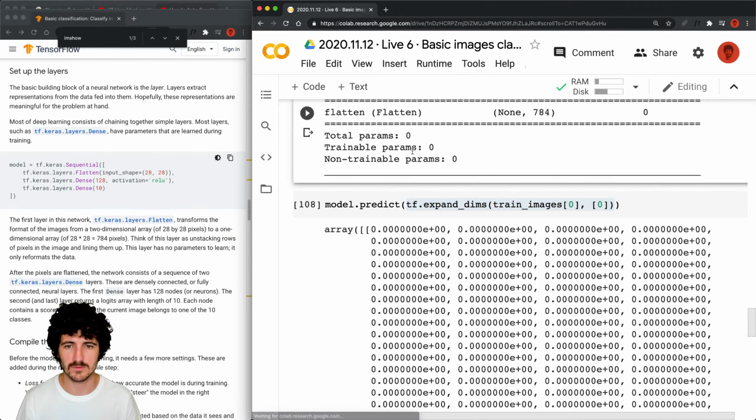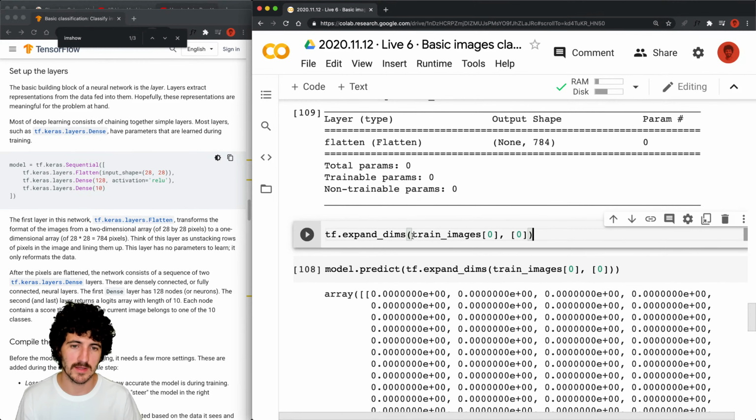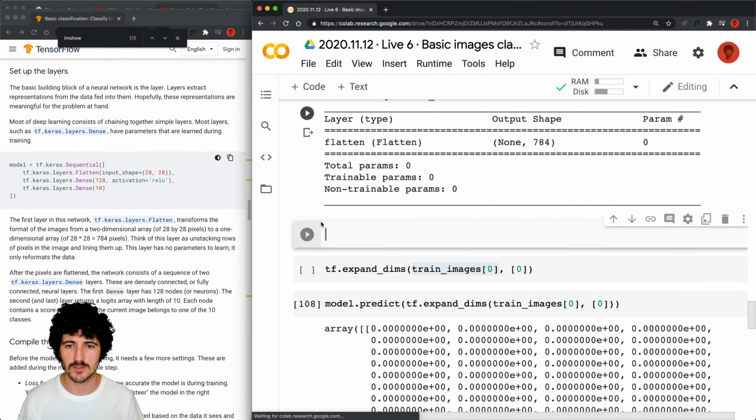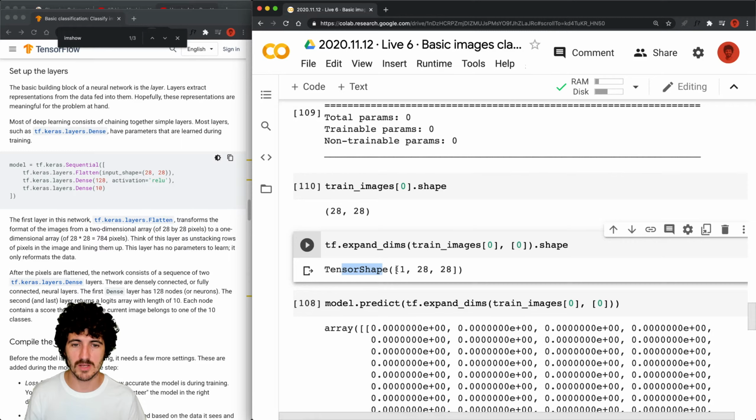So what happens here, so we understand what we're doing. When we have one of the train images, the first one, before the shape is a 28 by 28 array, which is at the end of the day similar to a TensorFlow tensor. If we expand the dimensions and look at the shape again, the tensor shape is now 1, 28, 28. That means that this is a batch of images, and we have just one element in this batch, but we could have multiple.